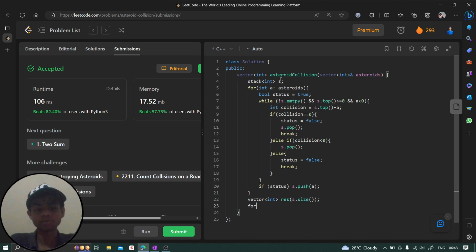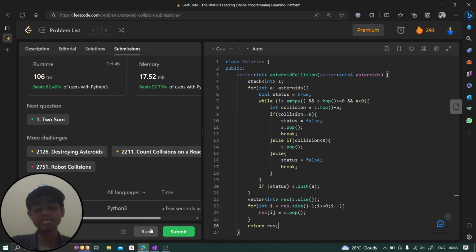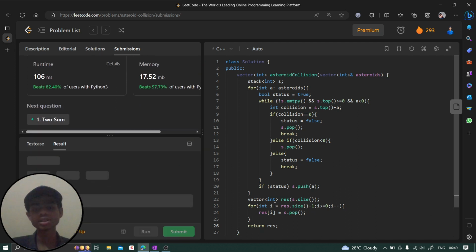Fine, and here we are going to say for int i equal to result dot size, not size, we can use size minus 1, i greater than or equal to 0, i minus minus. So we are going to say result of i should be equal to s dot pop, right? So what I'm doing here is, we have one stack right now, and then we have to return that, but stack will always come in last in first out order, but we need to return in serial order, right? Meaning whatever order we have in our array. So for that we need to reverse that particular stack.